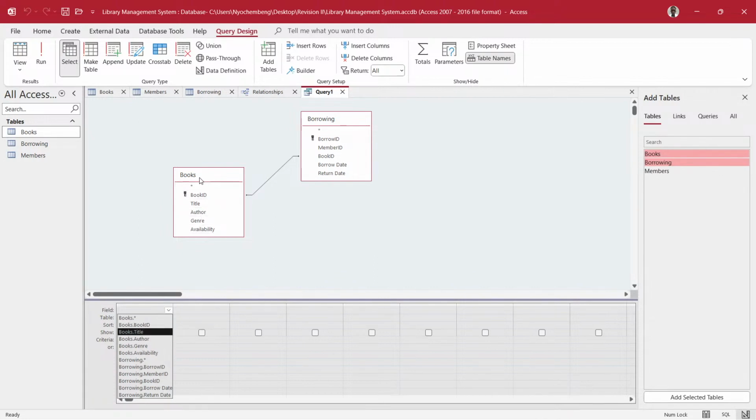You see all of it is from the books table and from the borrowings table. You also see borrowings dot star, borrowings dot ID, borrowings dot member ID. Books dot star simply means that you want to get every column: book ID, title, author, genre, availability, everything. The same with borrowings dot star. It means you want to get everything. But we don't want everything. We just want the book ID, the title, availability, and any other thing we might want.